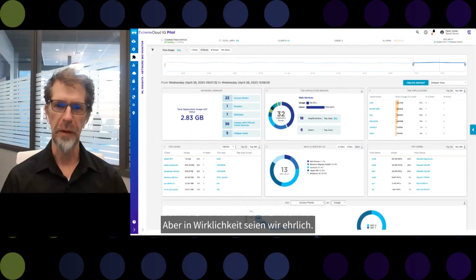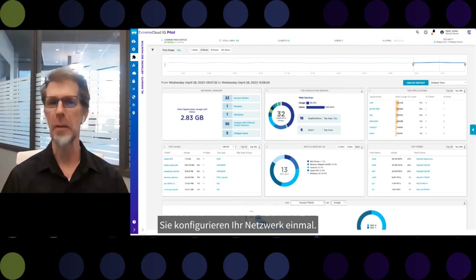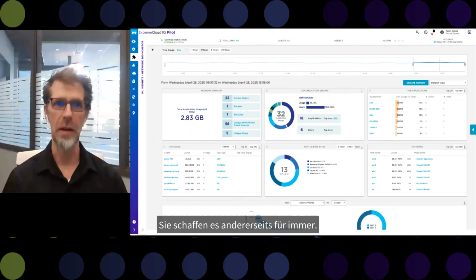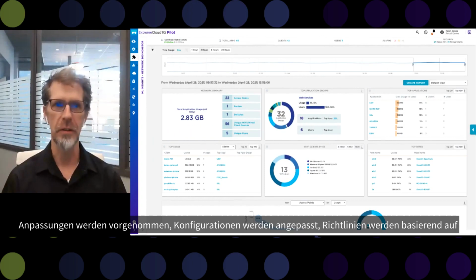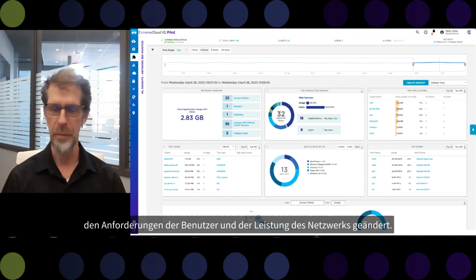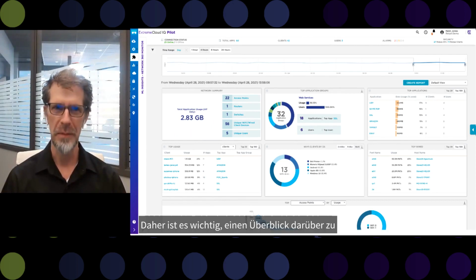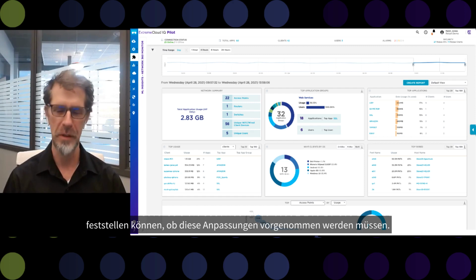This is all great, but in reality, let's face it, you configure your network once. You manage it, on the other hand, forever. Adjustments are made, configurations are tweaked, policies are changed based on the needs of the users and the performance of the network. So it's important to have visibility into how well the network is running so we can determine if these adjustments need to be made.